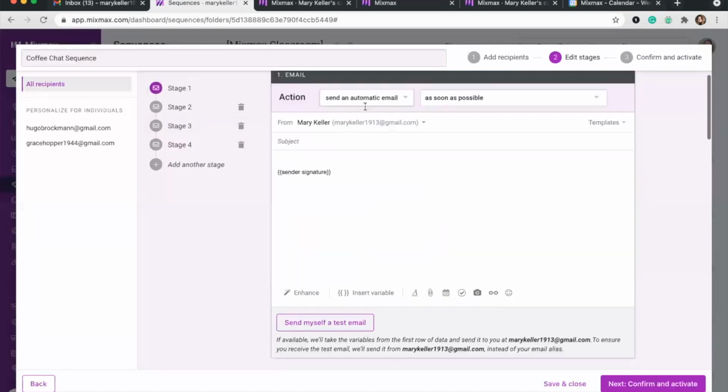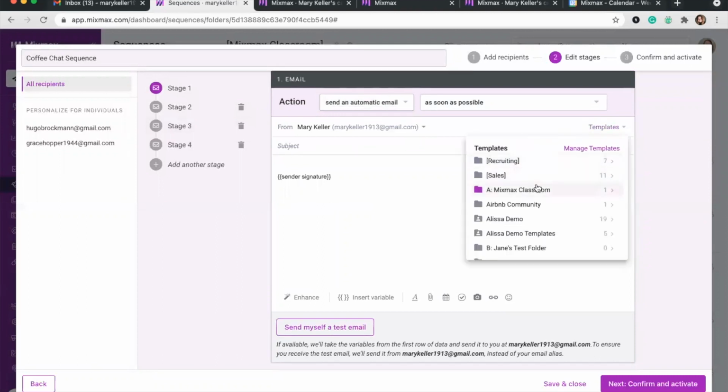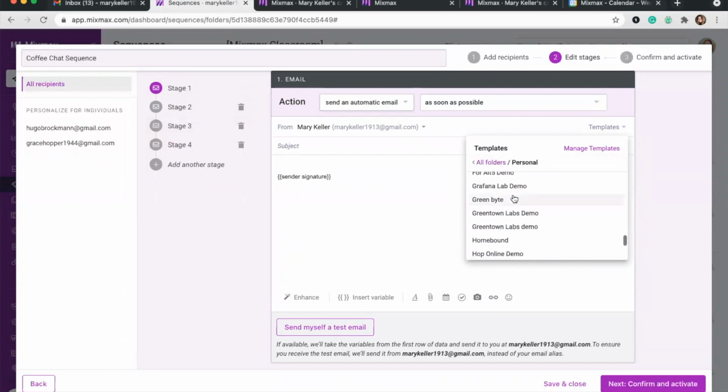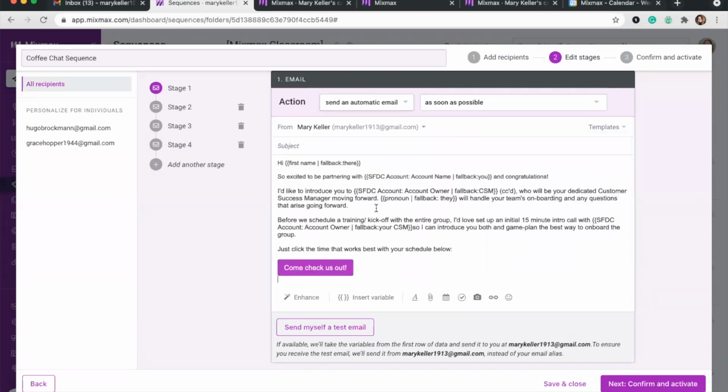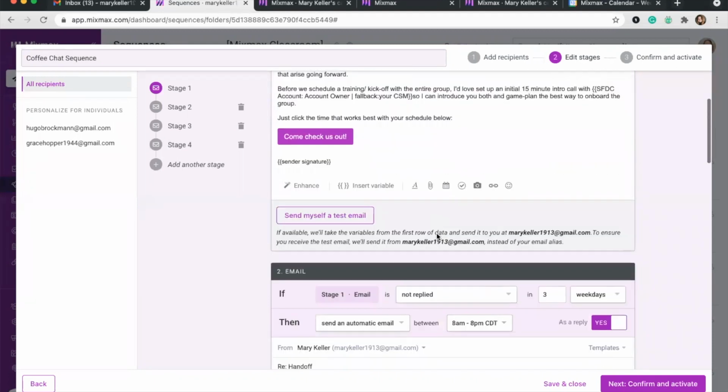Okay, so once you have the content of your first stage figured out, I'm just going to drop in something easy here. Here we go. We'll just use this for now. We have a bunch of variables here that we're not pulling in, which is fine. Again, you have full access to all of your variables. So you can see this particular template that I created has a bunch of Salesforce variables. And then I can give it a subject and then move on to the next stage.